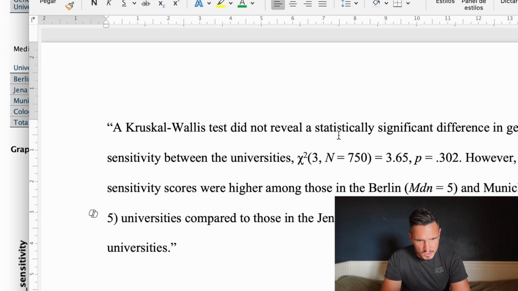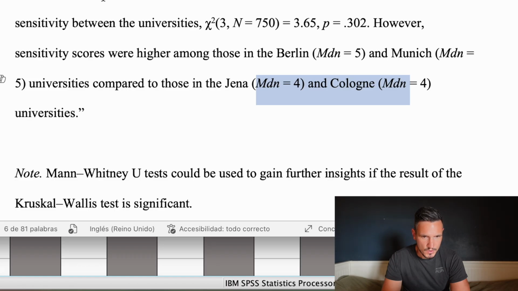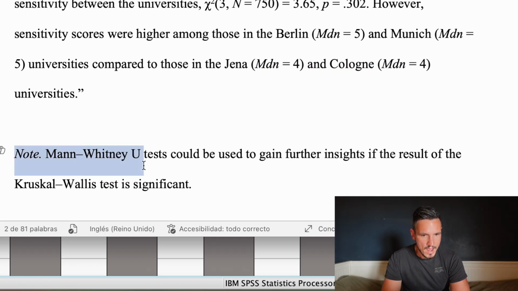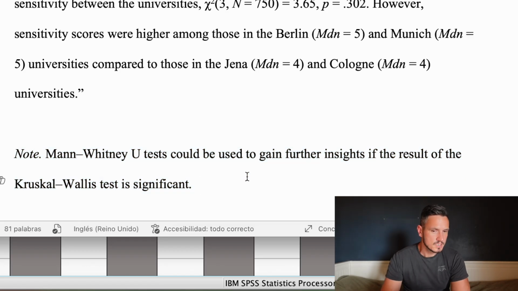So that's essentially it. If you did have a significant result for your Kruskal-Wallis test, you could consider following up with Mann-Whitney U tests to gain further insights. For example, you might want to do a test to see whether there's a significant difference between Berlin and Jena or between Munich and Cologne. And that's the sort of thing you could do with the Mann-Whitney U tests. So I have a video about that as well. I'll link to that somewhere if you're interested in checking that out. But that's pretty much it for the Kruskal-Wallis test.